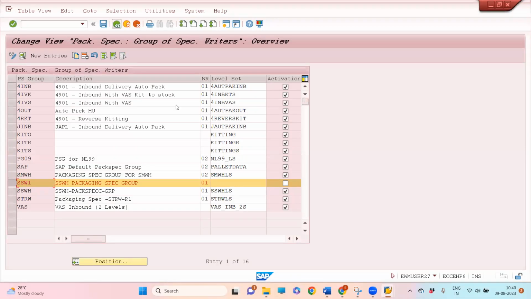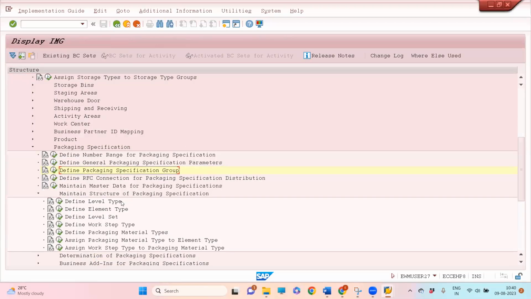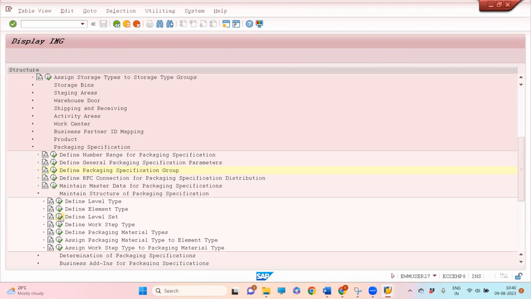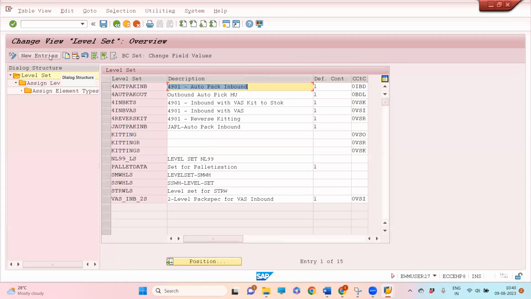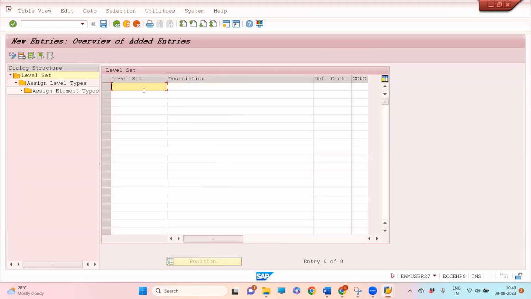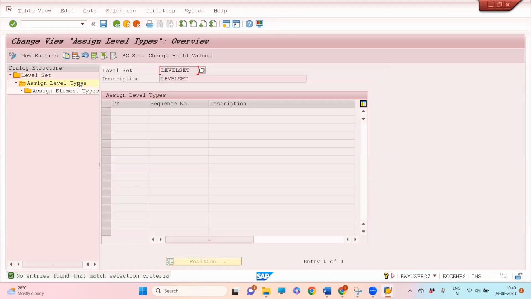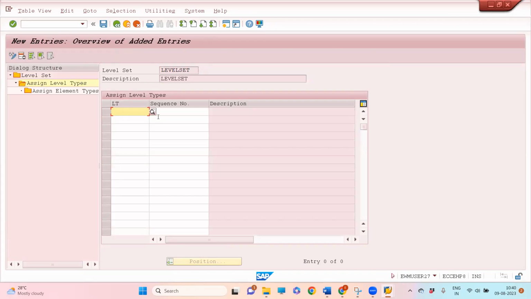Let me define the level set. I have defined the level types. Here there is something called define level set. Come here. New entries, level set. Let me put it as level set only. Under this level set, I will assign the levels. Each level type is nothing but each level.